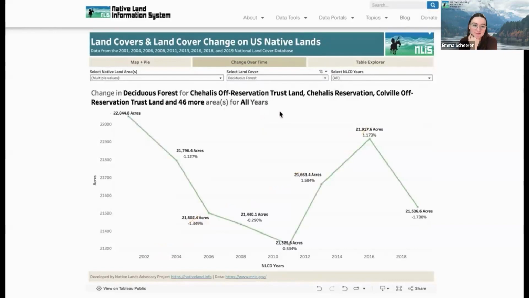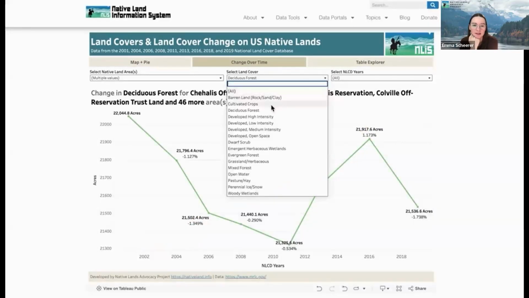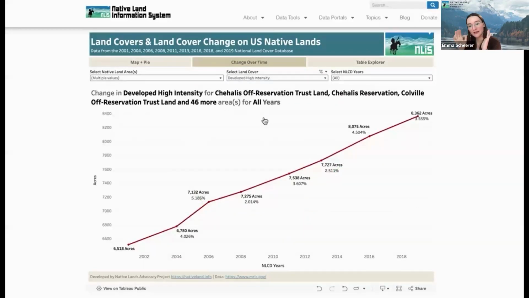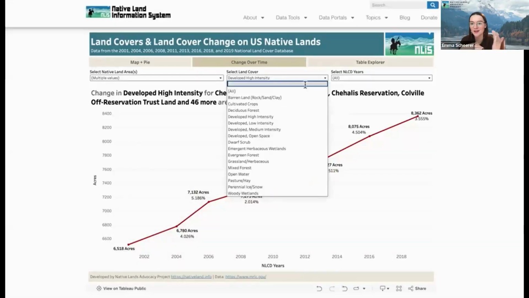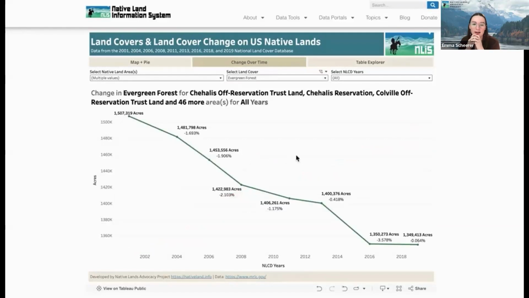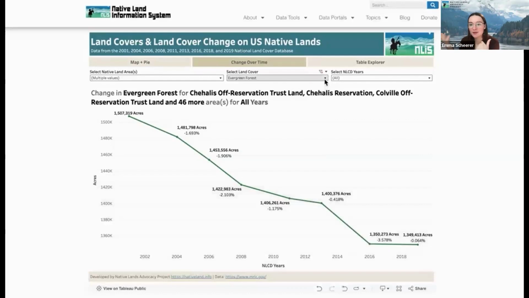It's deciduous forest. So you can start thinking about how you can use this data in tandem with the maps, for example, right? You can look at these charts and see, okay, development is increasing on these reservations in Washington state. And then you could go look at the map and look at those different years of data and see where is development happening? Where are the croplands? If evergreen forests are increasing or decreasing, where is that happening? And is there some kind of habitat encroachment occurring? You can really start to think of the ways that these resources can be used in tandem to get a robust view of what is happening on your lands and to make informed decisions for the future.